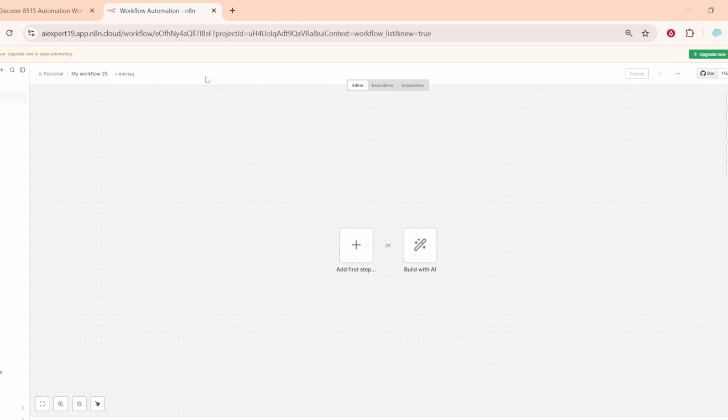We'll begin by adding a manual trigger. Think of this as the big green start button for your workflow. It lets you run everything on demand while you're building and testing. Later, if you want this to run automatically, you can swap it for a scheduled trigger so your workflow fires at set times without you touching it.